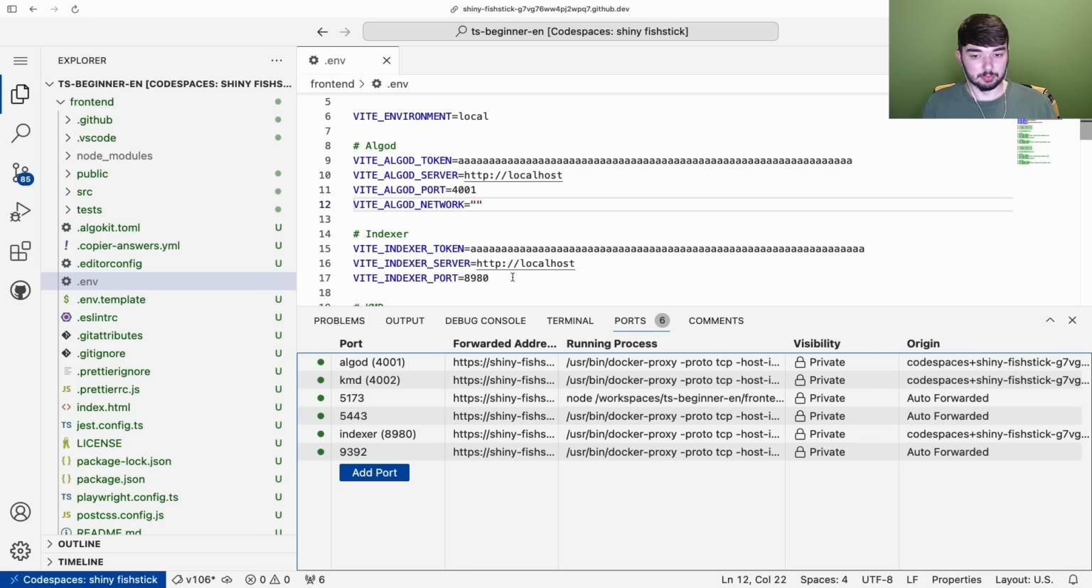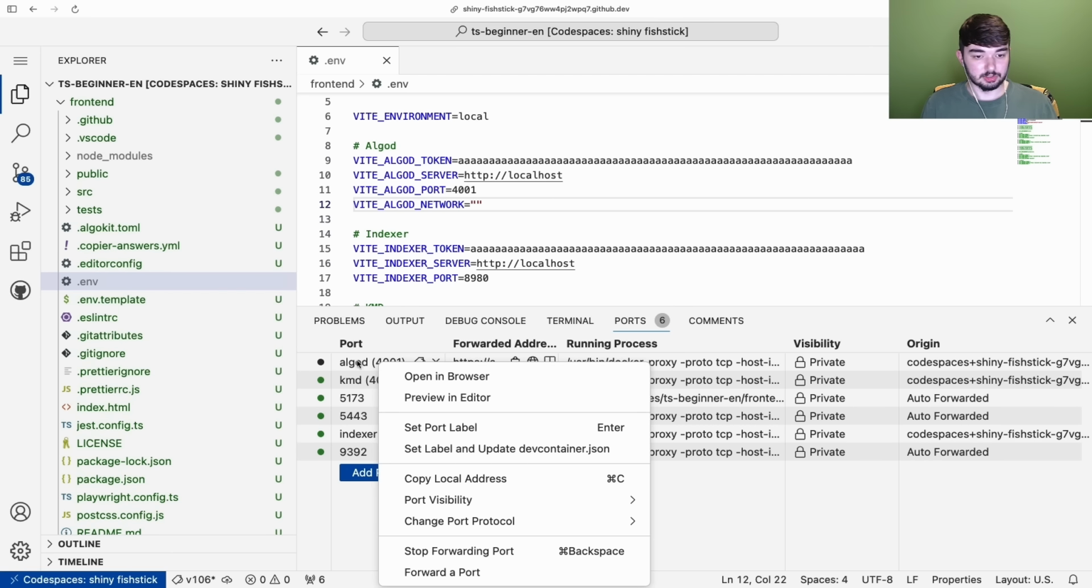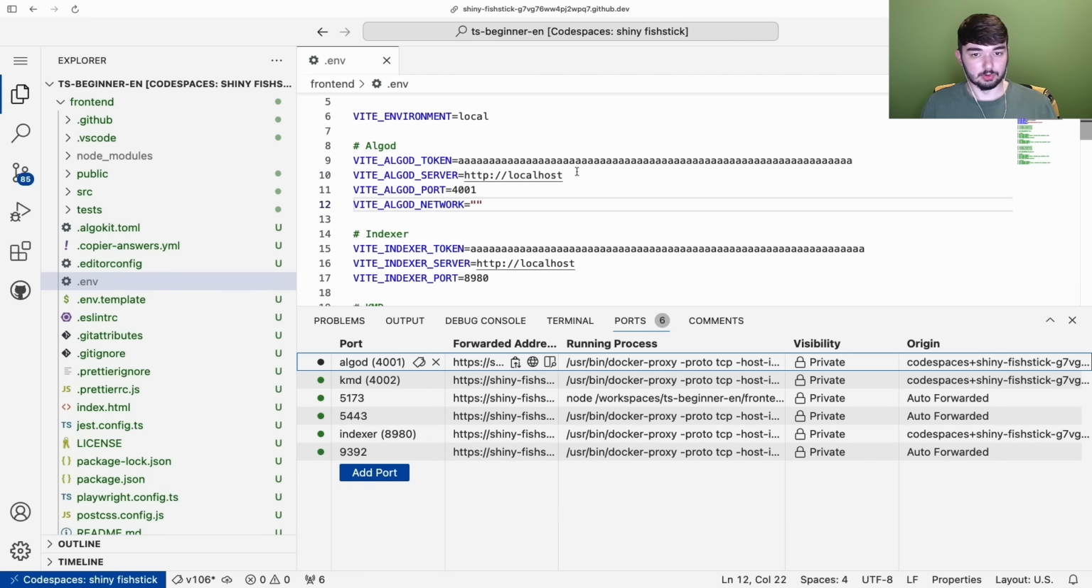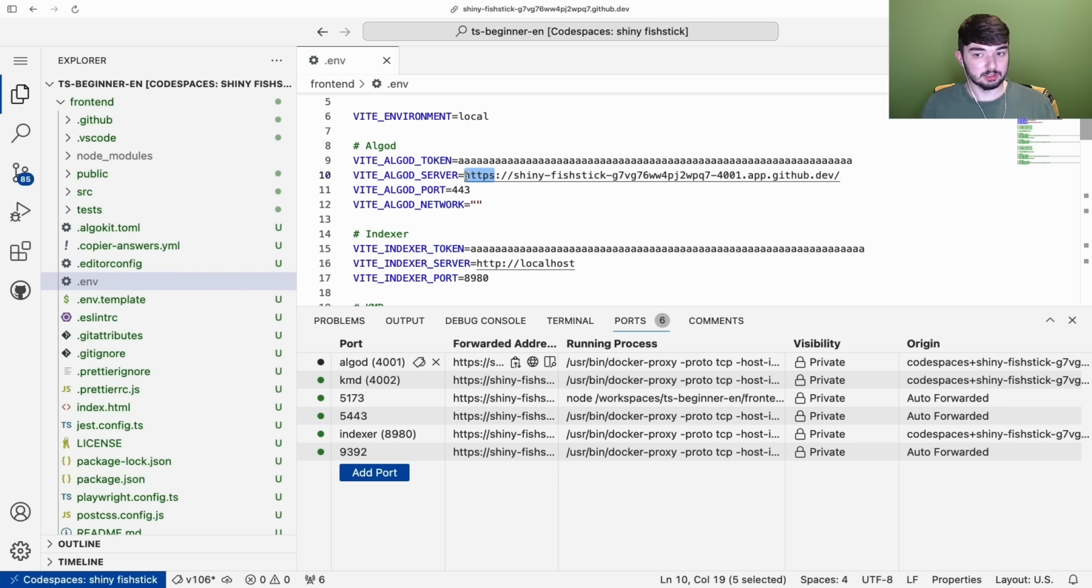So if we come over here to ports, what we want to do is come down to each port, AlgoD, KMD, and indexer, and copy the URL. I'm going to right click on AlgoD, copy local address, and then paste that in. I'm also going to change the port to 443 because we're connecting to HTTPS. Before, this was AlgoD port 4001, now we have the URL with 4001.